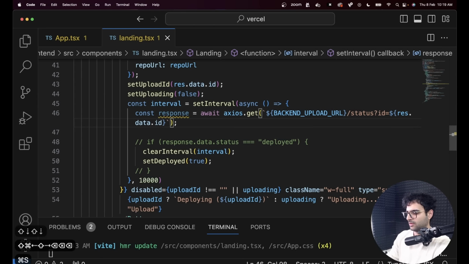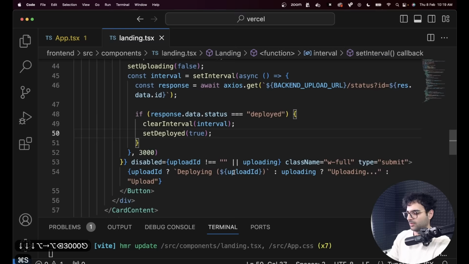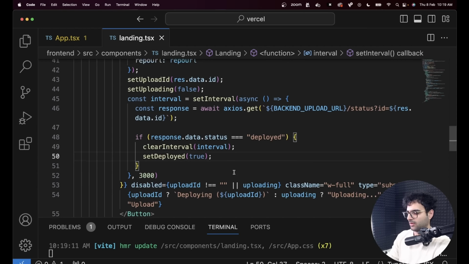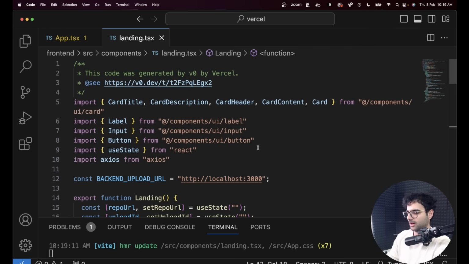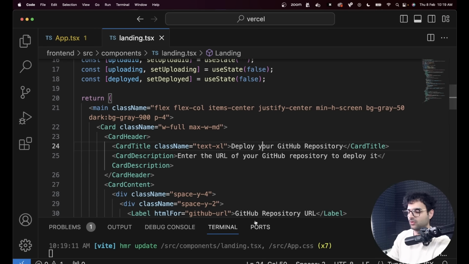No, that is good enough. And then if it is deployed, set deploy to true. Yeah, all right. Let me first run it. Let me show you what it looks like, and then I will take you through the code as well.